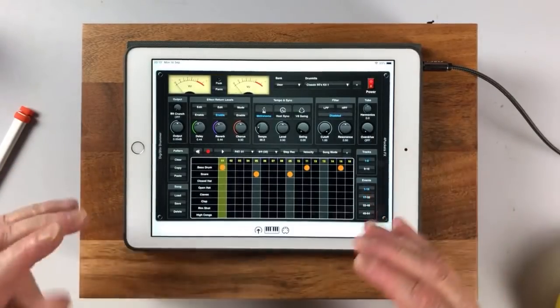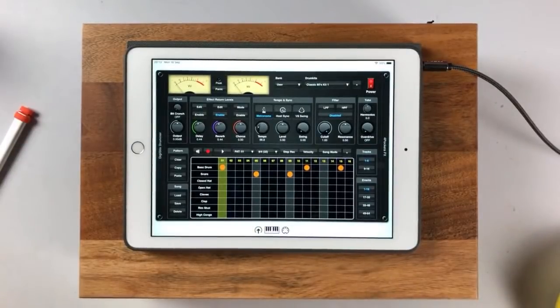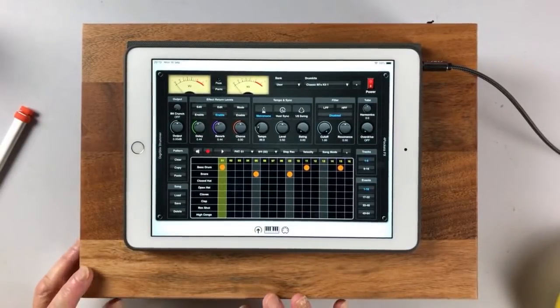No, I think that will be to copy to another pattern. I was, oh, hi David, how you doing? Hi Mitch. Copies the whole pattern, Doug, right?